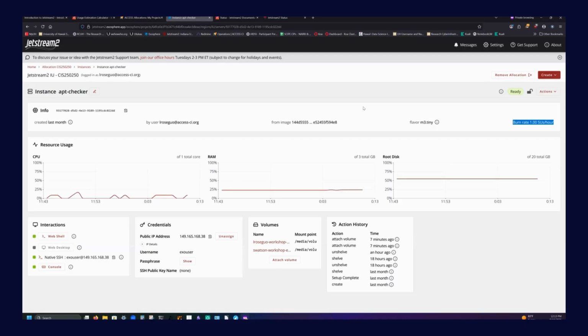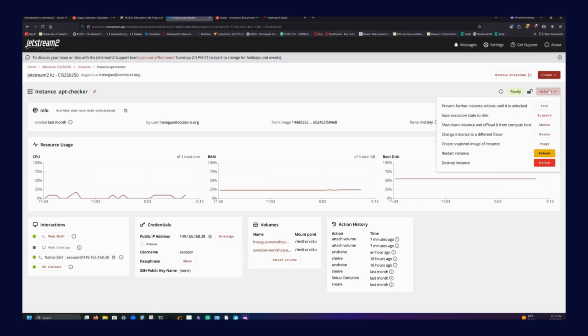But if you want to keep an instance, but you're done working on it for the moment, then you have the option of shelving it so that it's no longer burning through service units. So you're not wasting them. And so what you can do is you can go over here to the actions, right? And you have a series of options here. So you can lock it to prevent further actions until it's unlocked. You can suspend it, right? Or so here's shelving it, right? You can shut down the instance and offload it from the compute host.